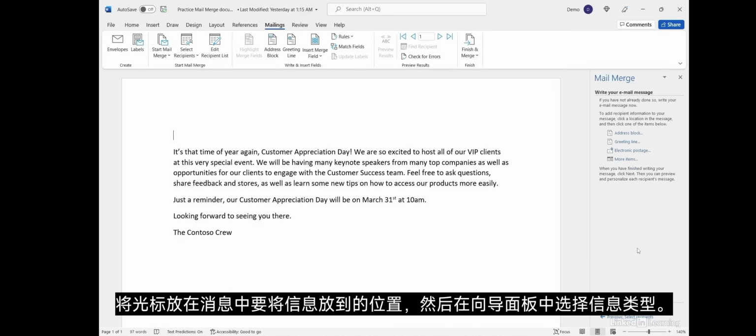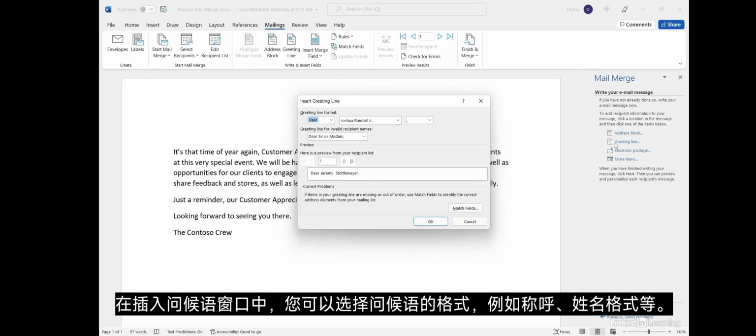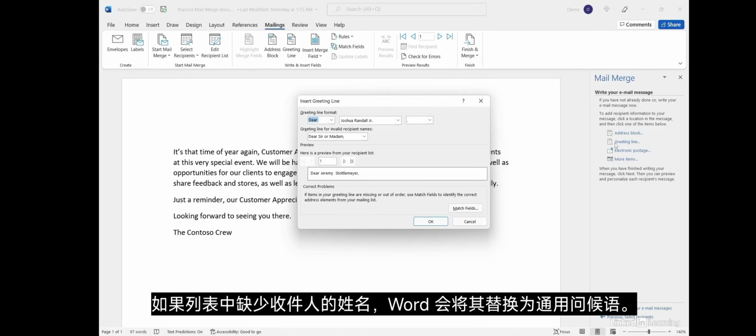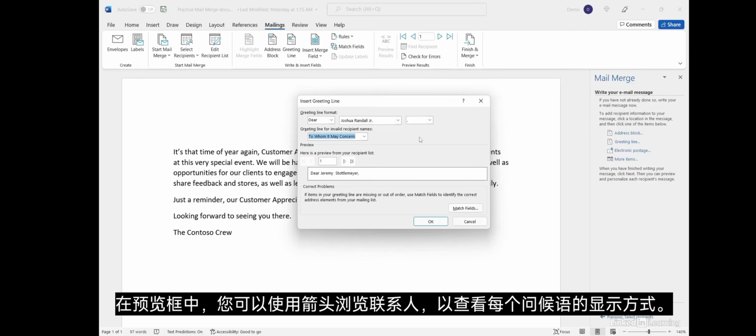Place your cursor where you want the information to go in the message, and select the information type in the wizard panel. For example, place your cursor where you want the greeting line to go, and select Greeting Line. In the Insert Greeting Line window, you can select the format of the greeting line, such as salutation, name format, and more. If the recipient's name in the list is missing, Word replaces it with a generic greeting. I'll change this to Whom it may concern. In the preview box, you can use the arrows to go through the contacts to see how each greeting will appear.